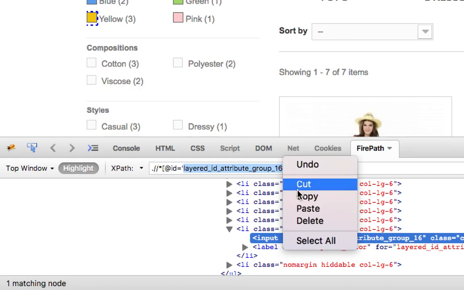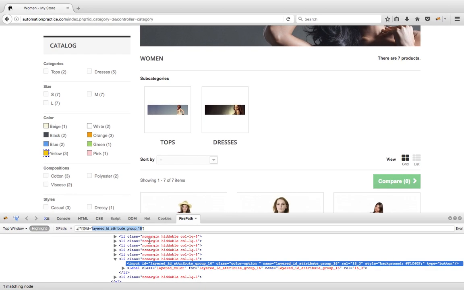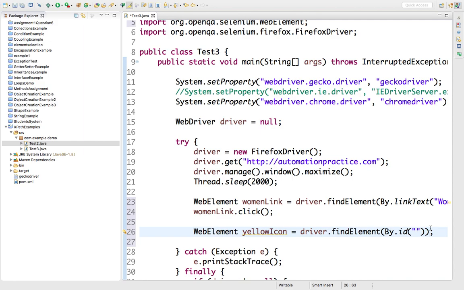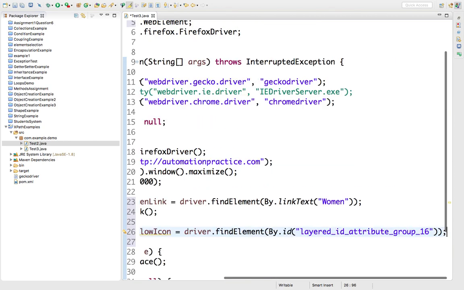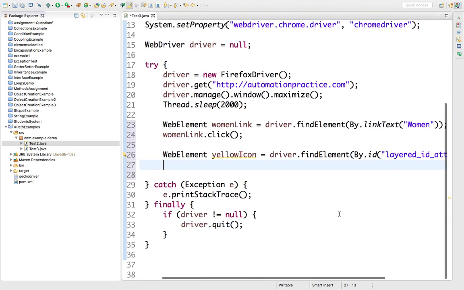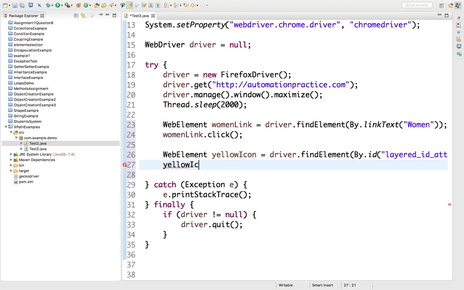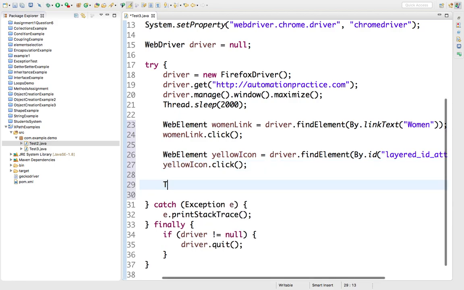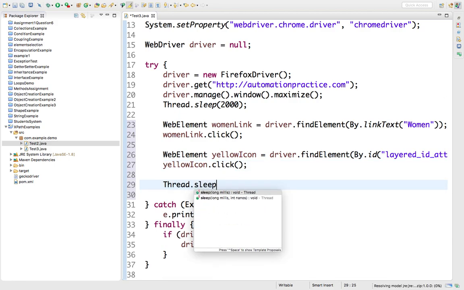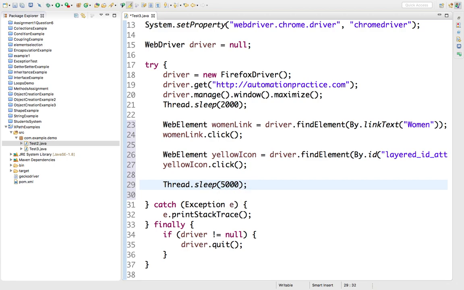So I'm going to copy this thing, copy, and I'm going to go back to my code. Over here I can paste it. Fine. So I'm finding that element. Let's click on that element so that the items on the page are going to be shuffled and only the yellow colored items are going to be displayed. Okay. So I'm going to click yellow icon dot click. Now I'm going to wait for around 5 seconds.